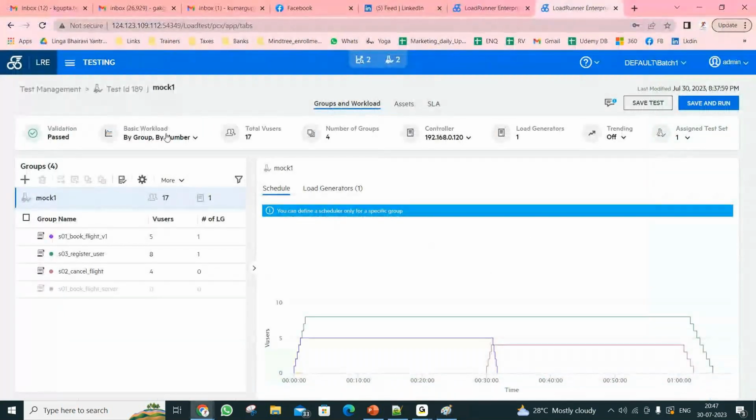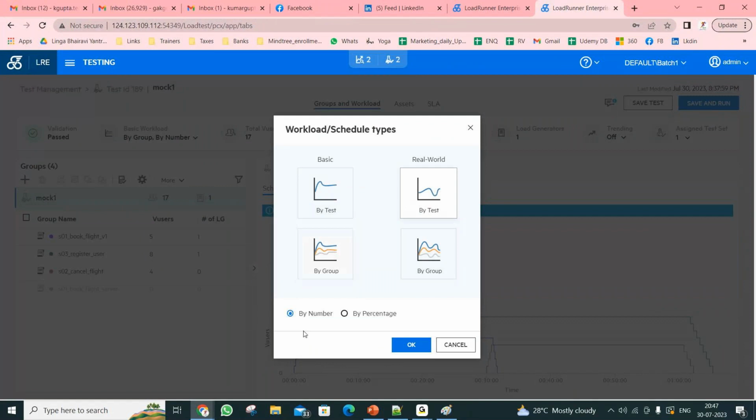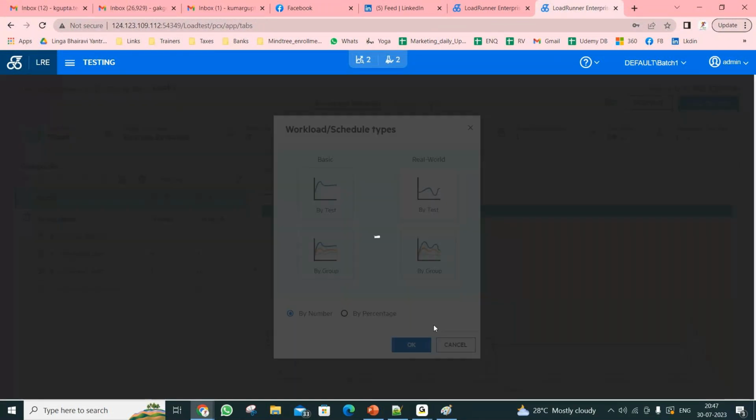Yes, with LoadRunner it is possible. Go with the real world schedule. And I've already told you the difference between by group and by test. I'll explain only by test right now.